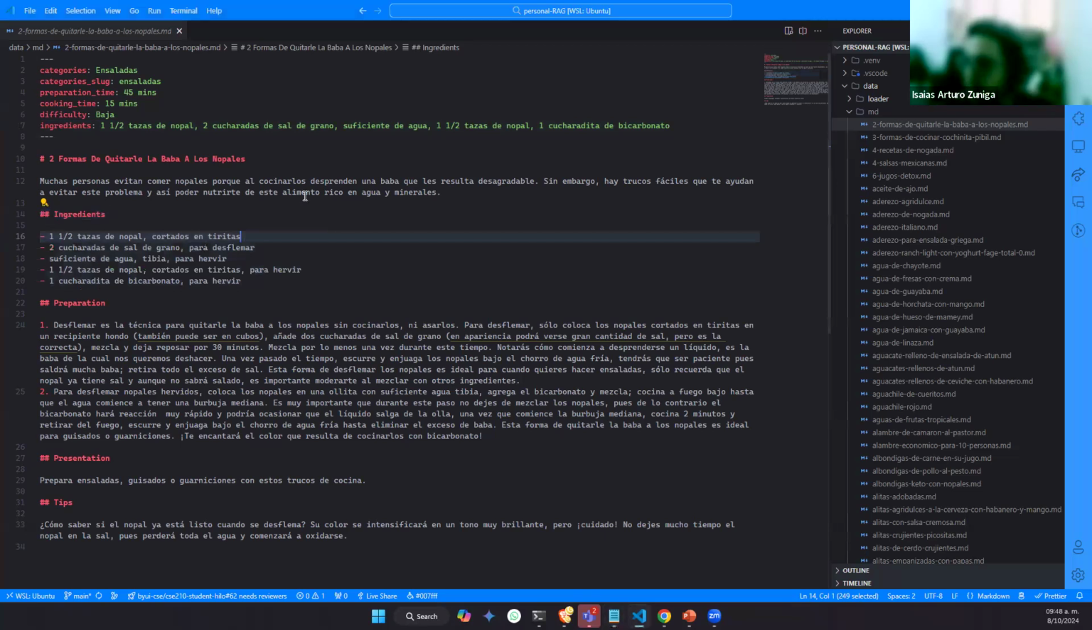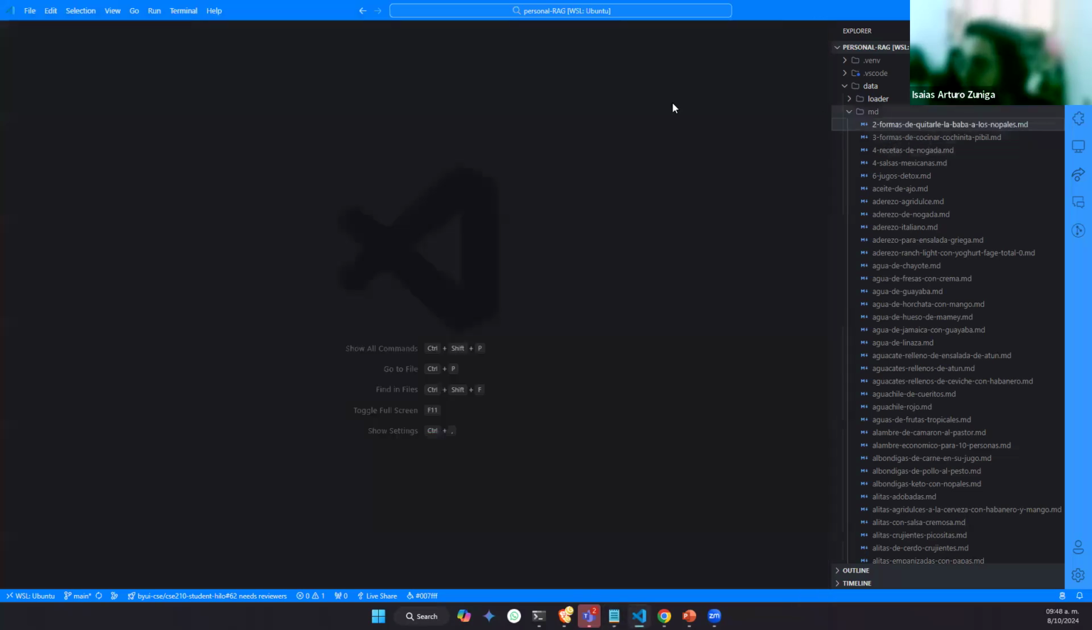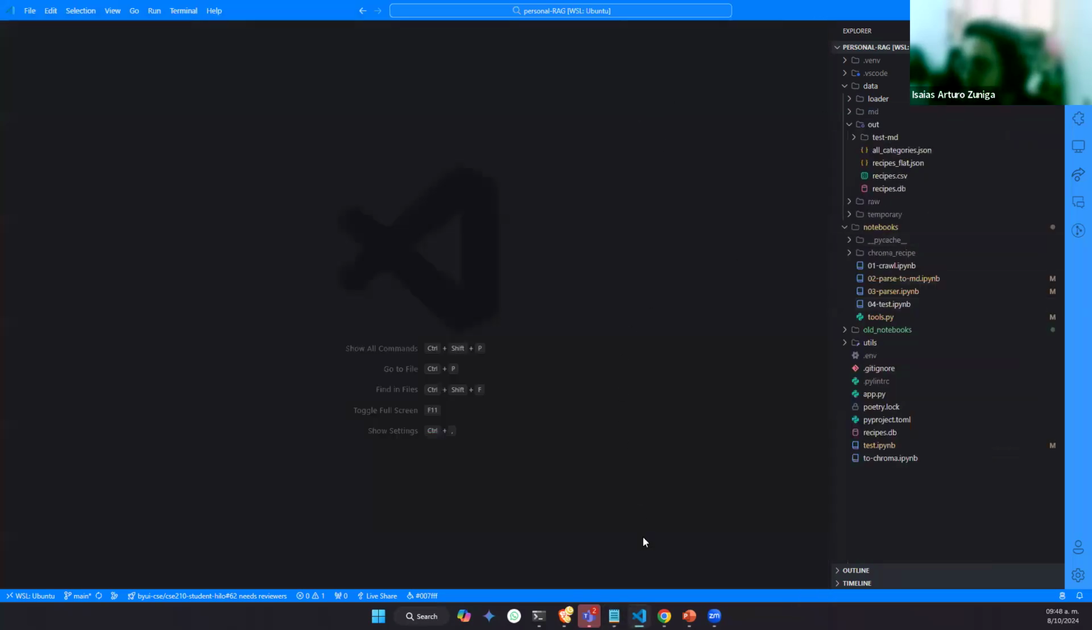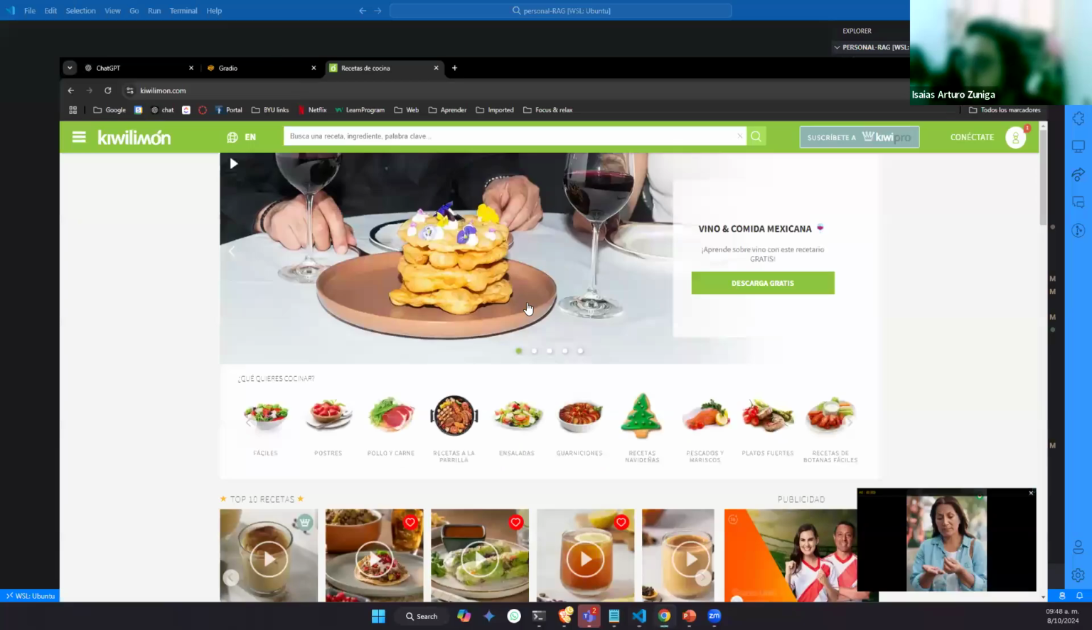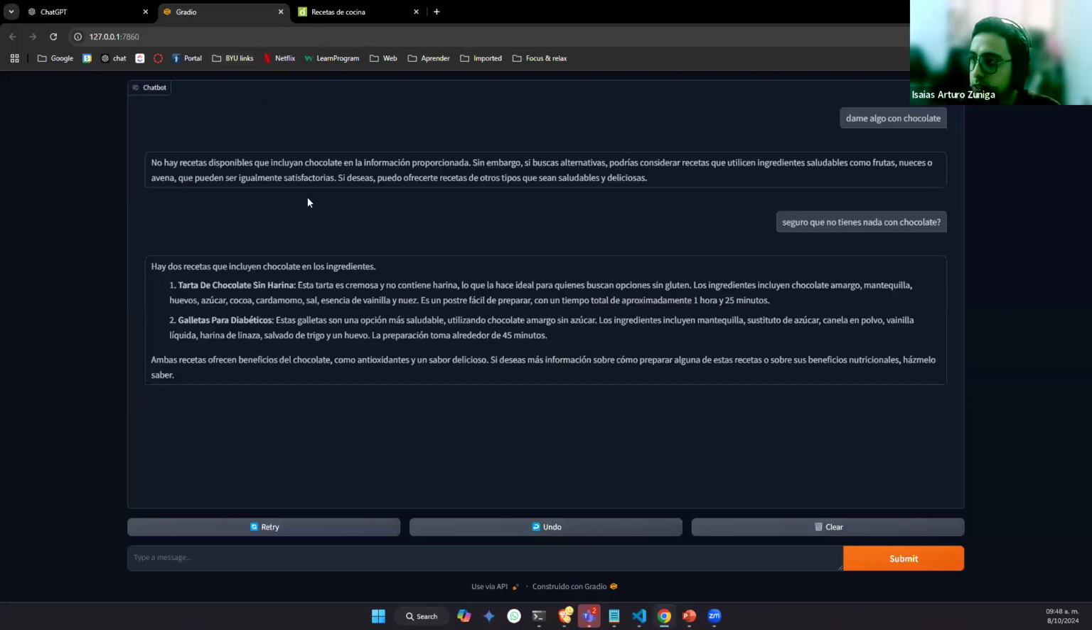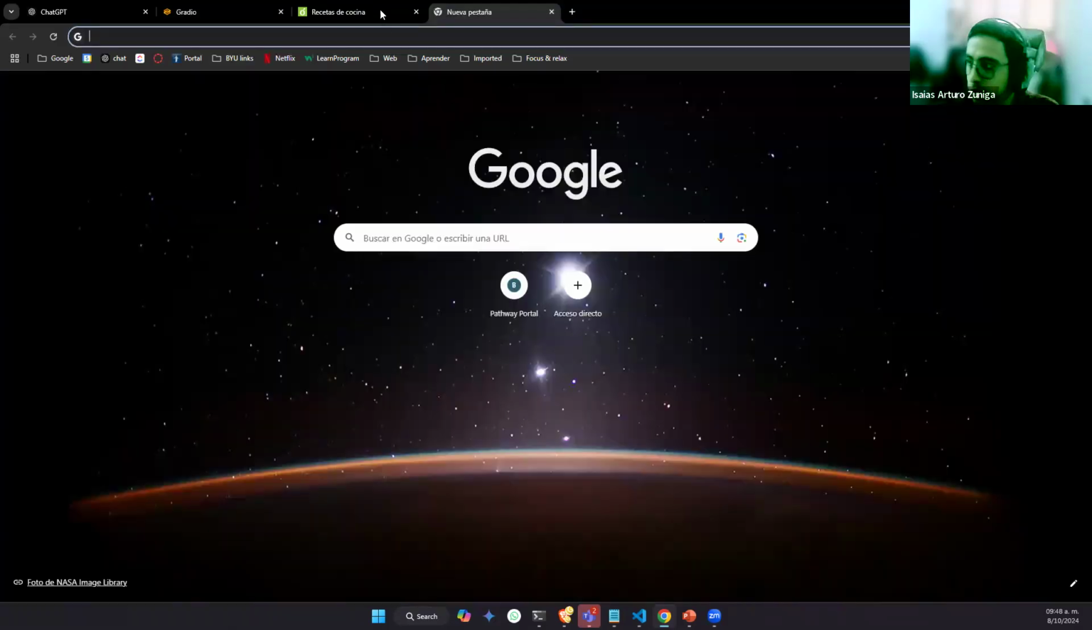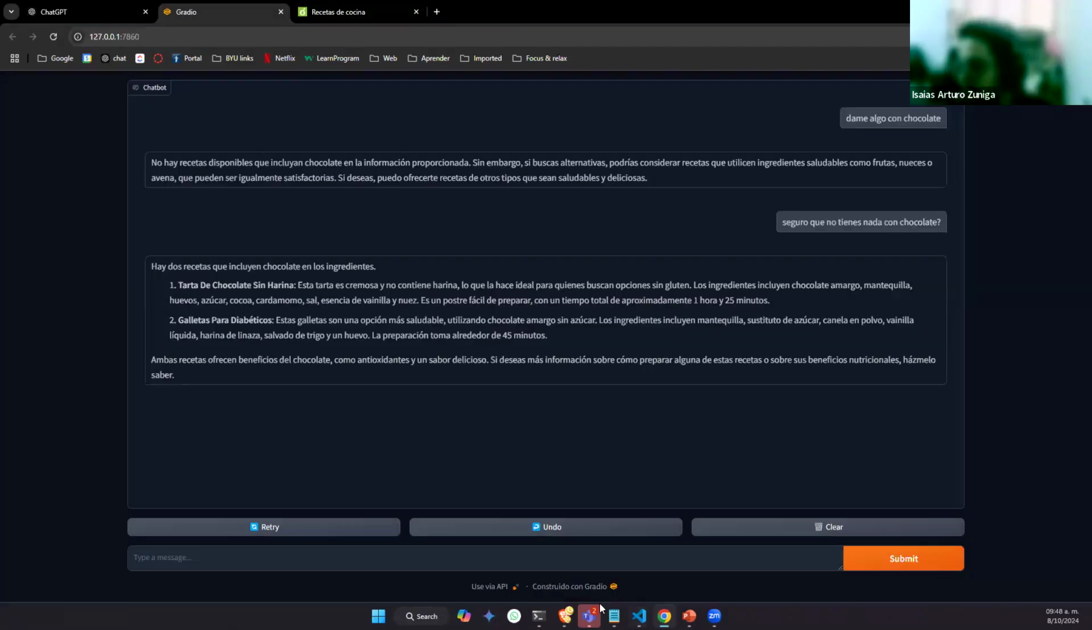After doing this, I get a Chroma recipe database and I deploy it with a frontend called Gradio. It's similar to the Llama app, but it has some differences. And I deployed all of this in Hugging Face.